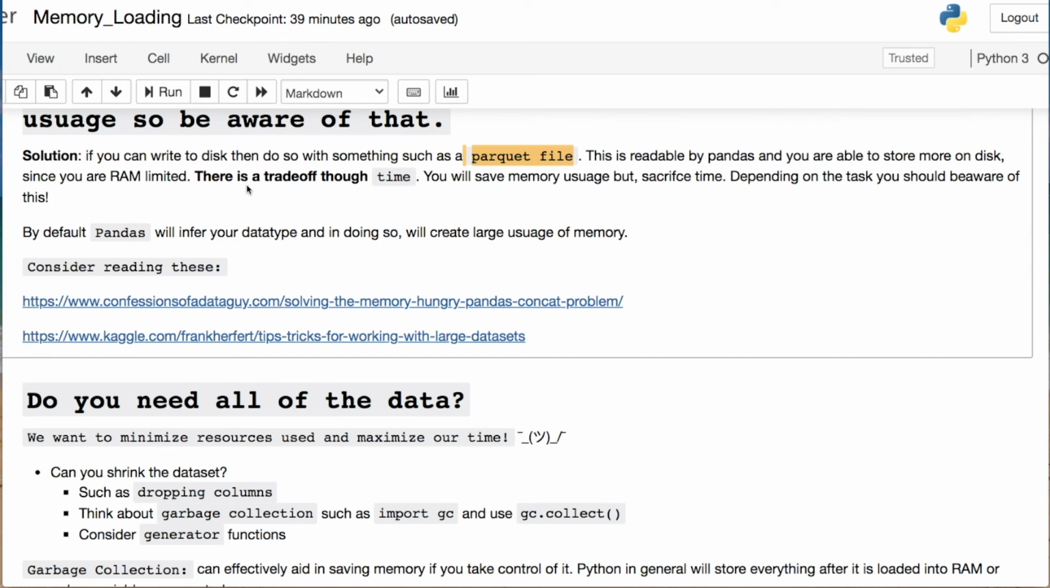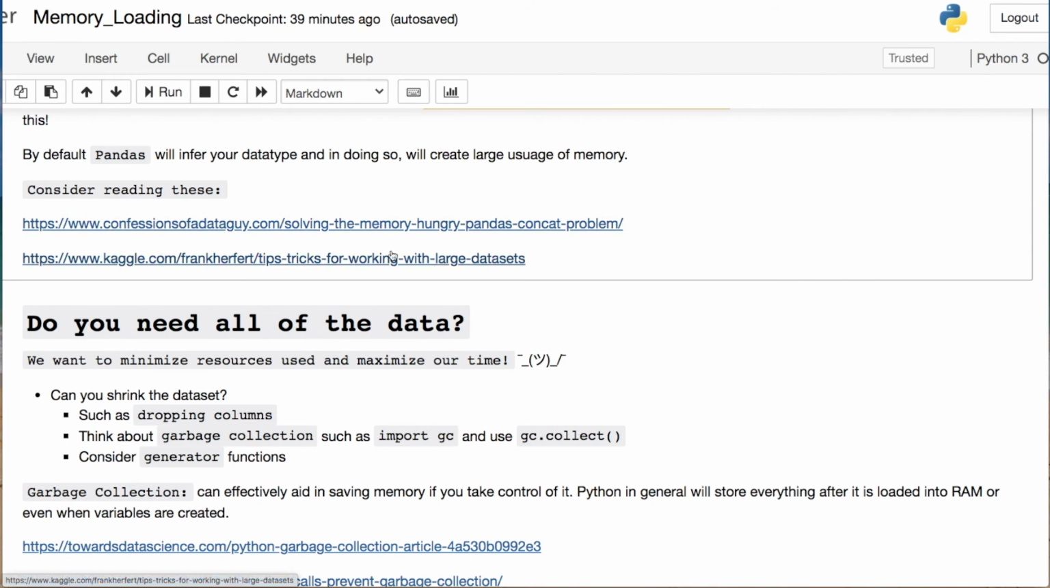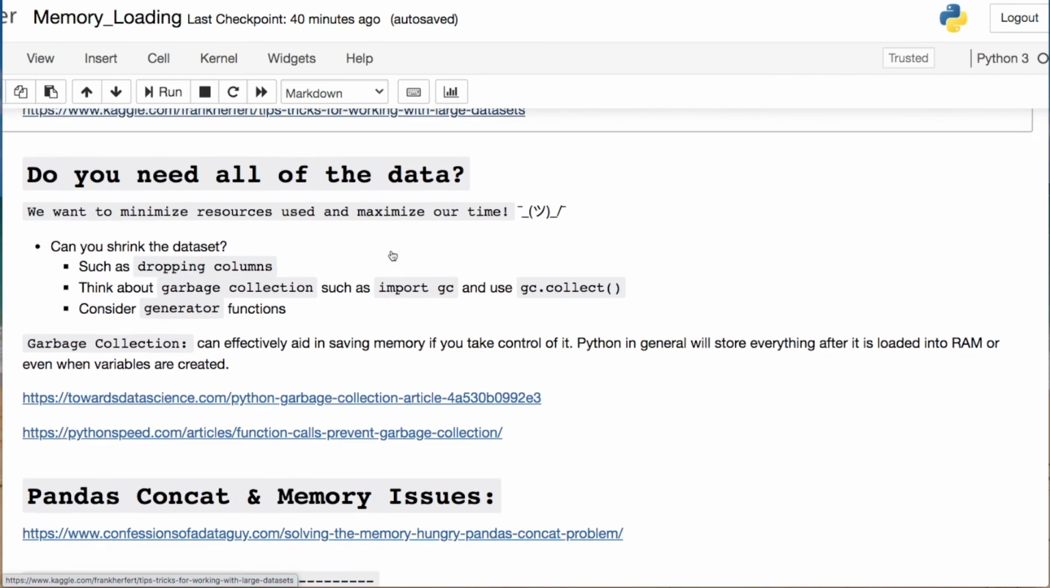Understand that there is a trade-off. All right, let's highlight this. This is readable for pandas. Okay, fine, that's great when you're dealing with limited memory. But there's a trade-off. Time could be the trade-off here. So if you're in a situation where you need to reduce memory, you may have to sacrifice your time, depending on the task. Just be aware of this. Please consider reading some of these files. It'll help you broaden your scope of thinking and give you some other tools that may help you out.